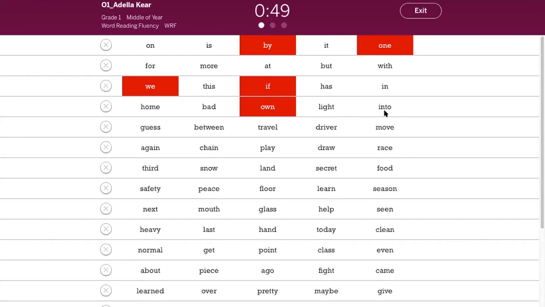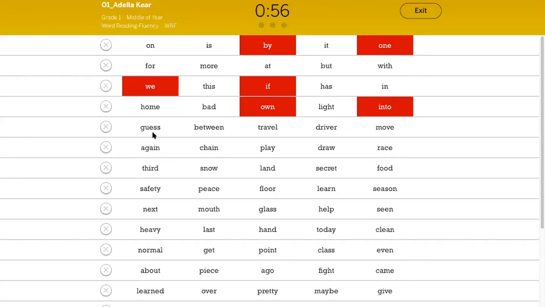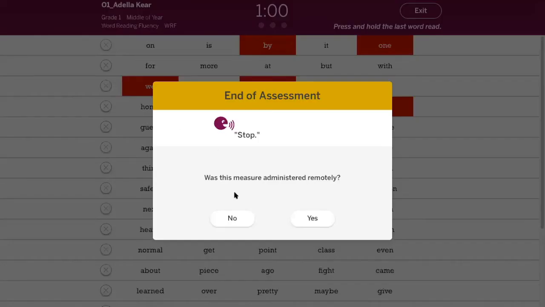Into. Please keep going. Guess. Now that last word was me reading it as the teacher, but the assessment is ended now.